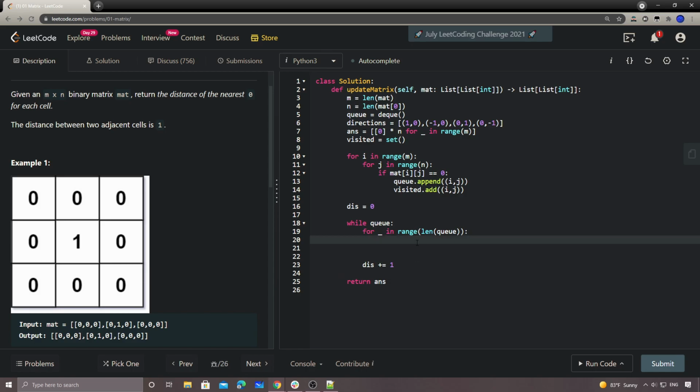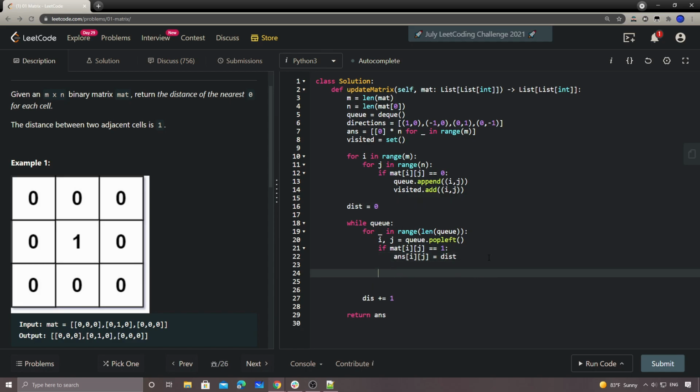Okay. So now for the BFS, right? So now we have i, j is going to be the q.popleft(), right? And then we check basically if the i and j is 1, right? If this thing is 1, then we know, okay, we can update the answer of the current one with the current distance, which is this, right? Distance. And then the remaining is just like the BFS.